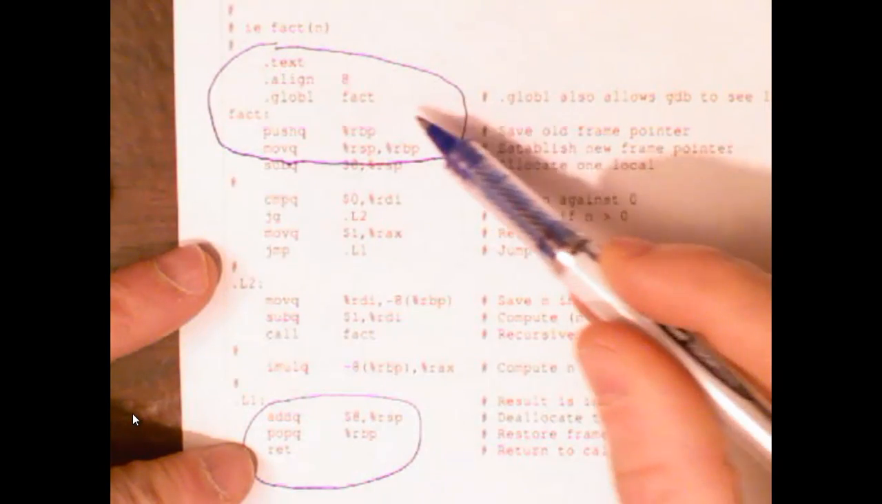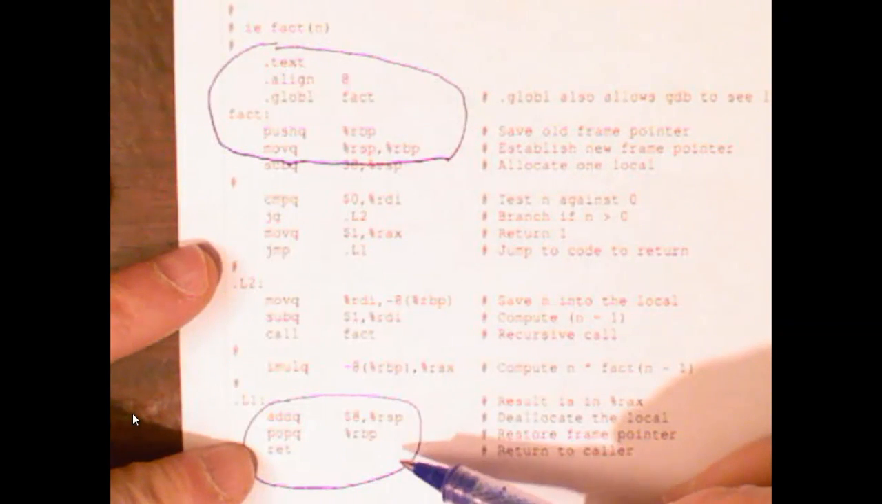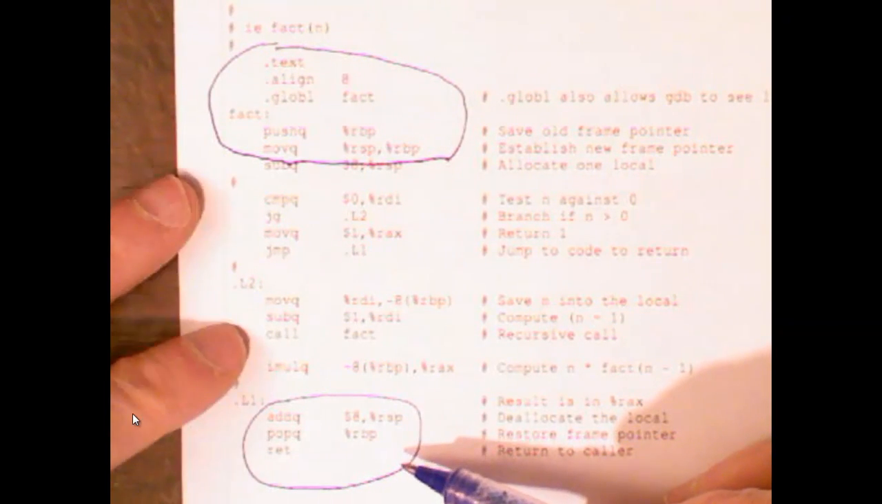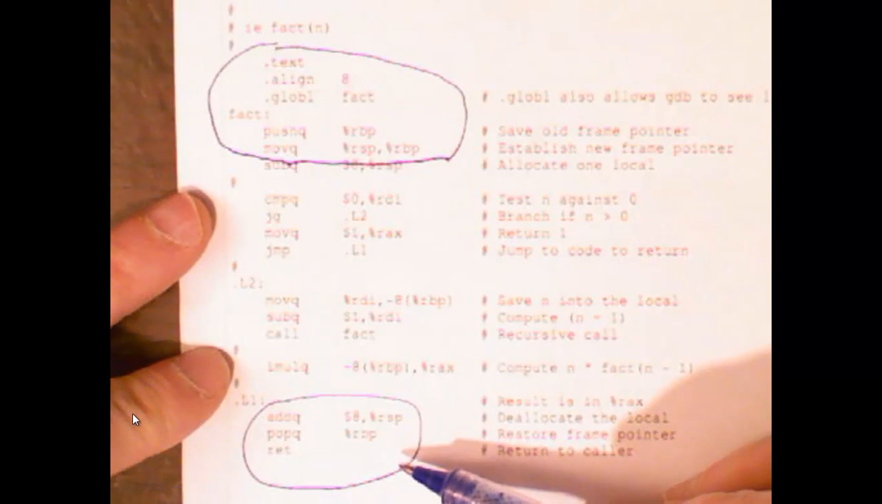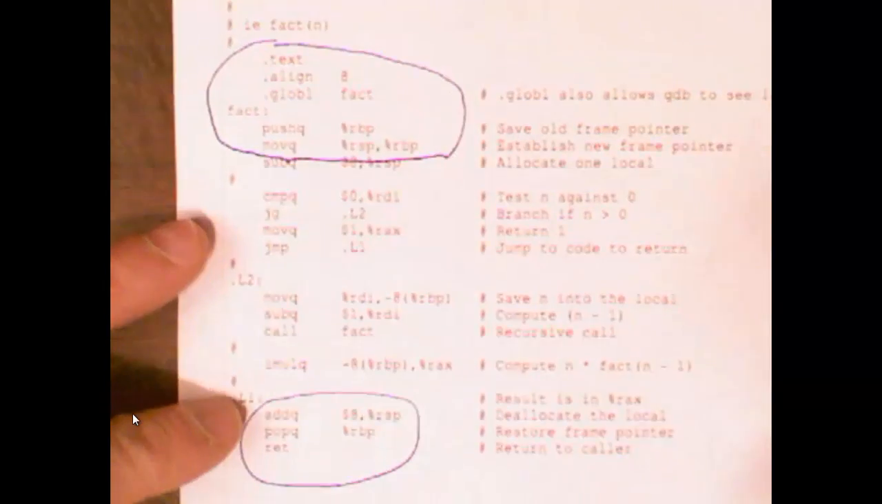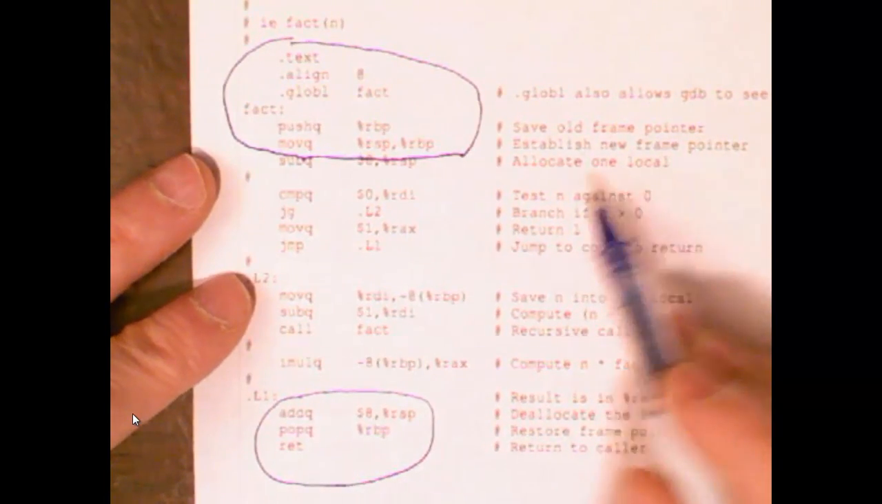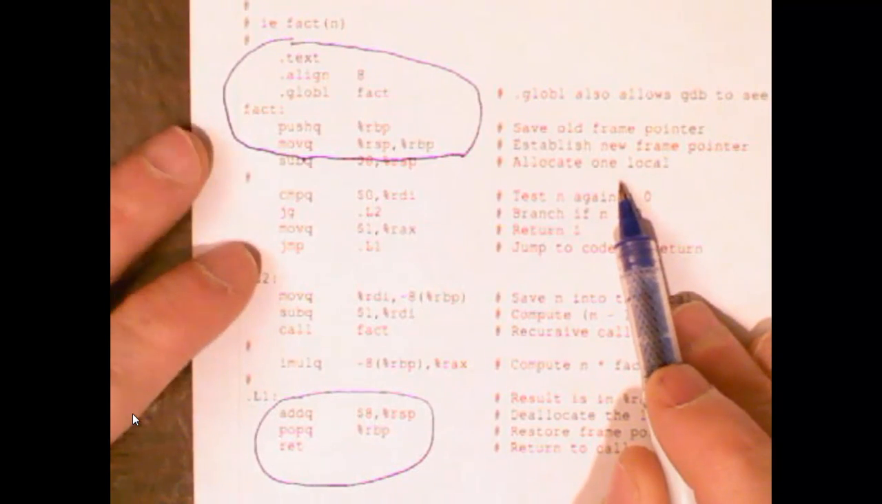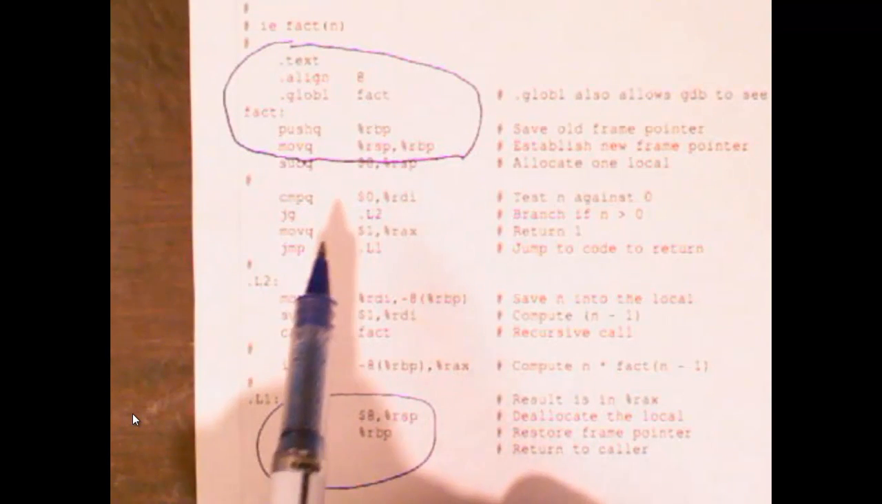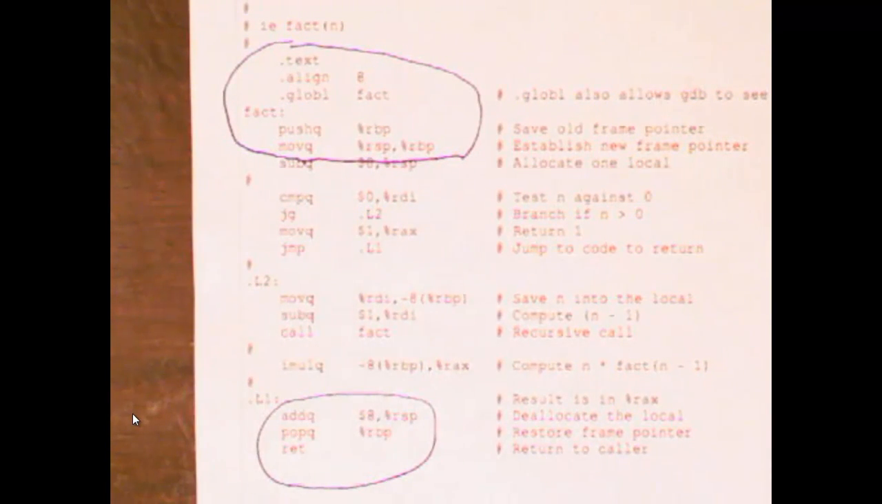So this is sort of the setup of a new frame and the tearing down of the frame when I go to return. Let's go back to this instruction and this instruction. In this case, this code, I needed one local variable. And as I mentioned before, I need to allocate that. How do I allocate space in my frame? Well, I do a subtract. Again, I've written right through it to make it hard for you guys here. I apologize for that. But that's a subtract quad word, 8 bytes from the stack pointer.